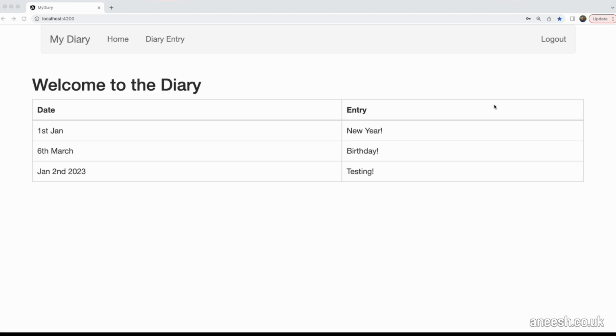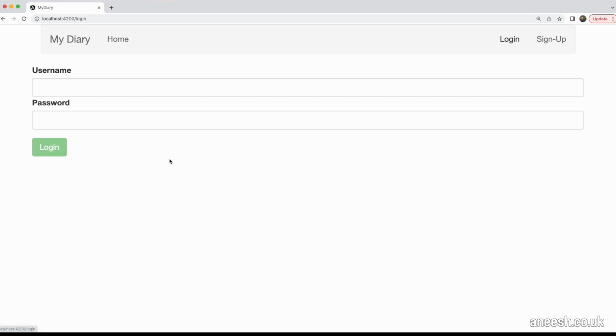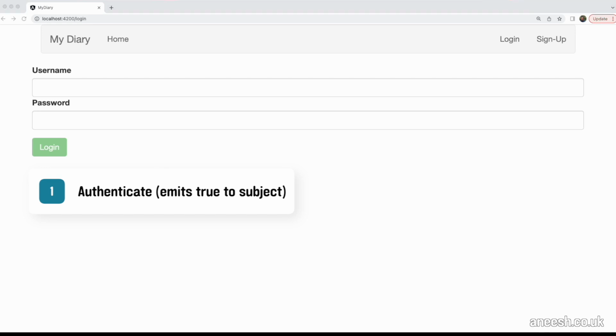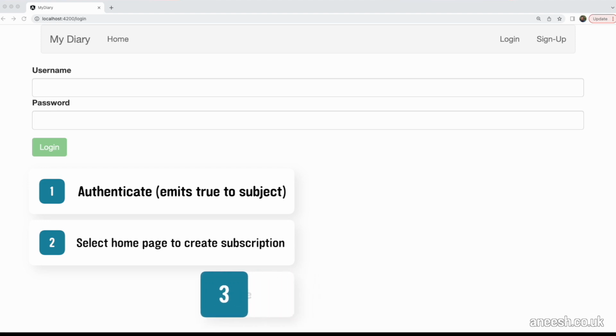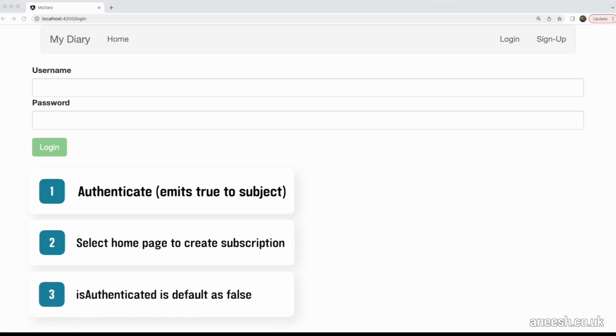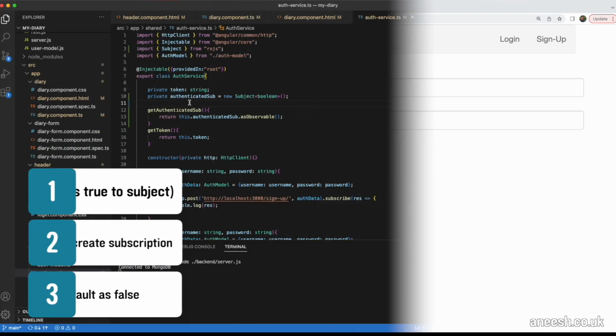Okay, so the reason for this is that the subscription for the diary entries is created when we load the component. So when we select diary entries, when we select the home button. And the flow of actions we make are to authenticate. So that will emit the new isAuthenticated data to be true to all the components. However, when we then select home, we're reloading this diary component. So the subscription is then created and the true value that has been emitted from our auth service is not going to be received. So it's still going to be received as false.